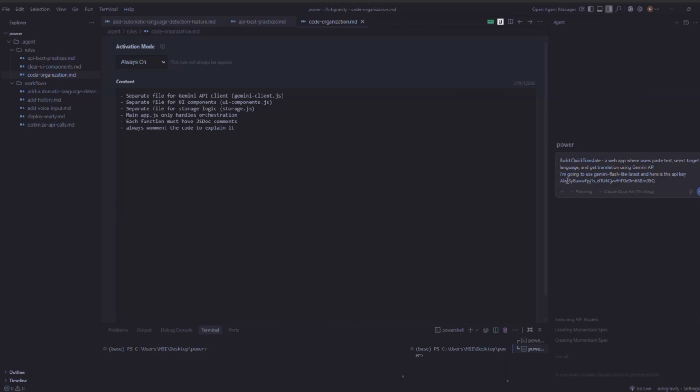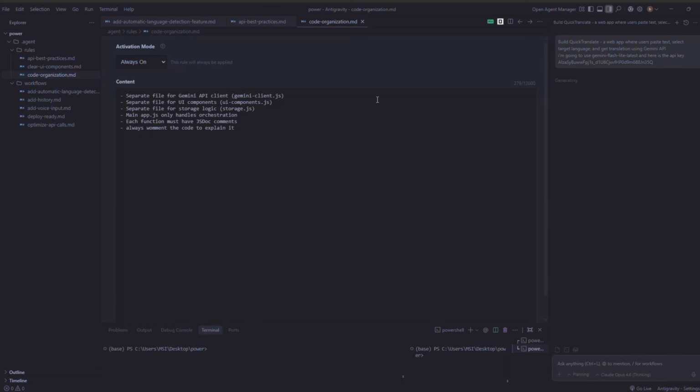So I told it build quick translate, a web app where users paste text and translates. I'm going to use this model, and here's the API key. Alright, don't worry guys, this will be revoked. You don't have to do this. I just want to give it all the information it needs. So let's go and send it on its merry way.